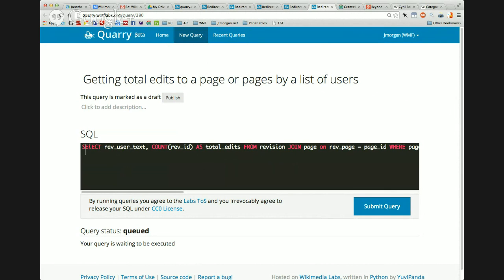But basically, we've seen this format before in some of our previous queries. I'm selecting rev_user_text, which is just the username, and I'm counting rev_id, the number of revisions, the number of edits, from these two tables, the revision table and the page table, which have a common key. Every revision is a revision to a page, and we capture the ID of that page. And that ID is the same across these two tables.